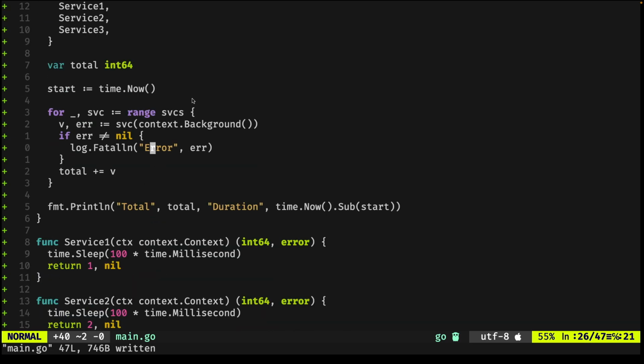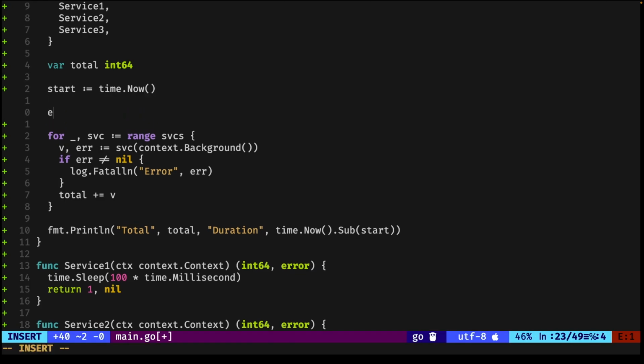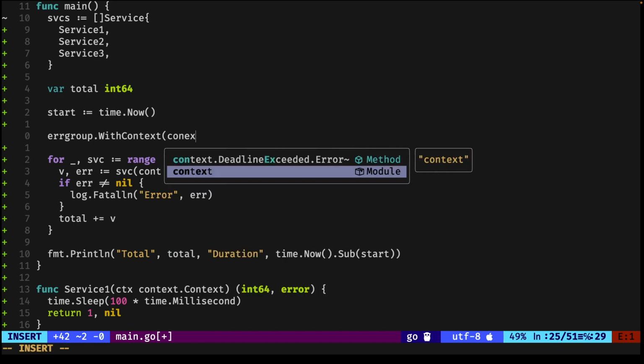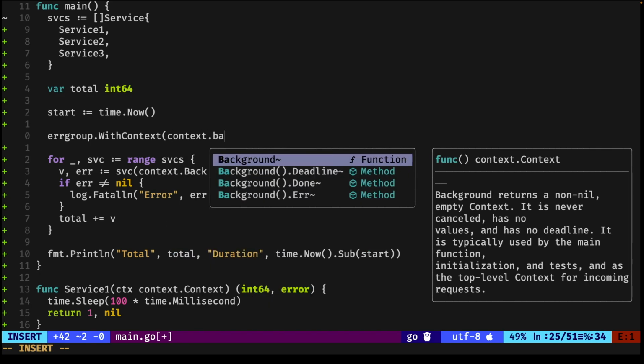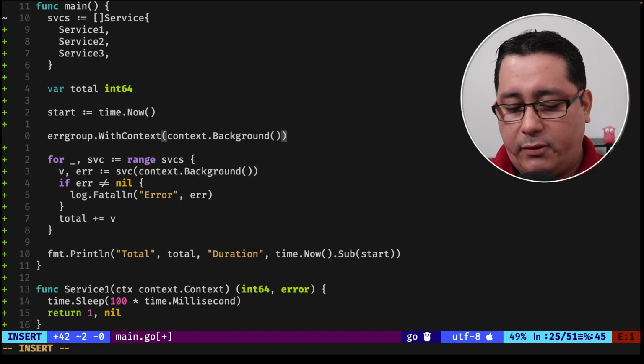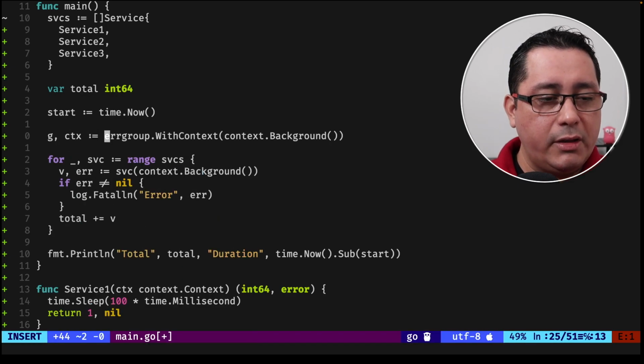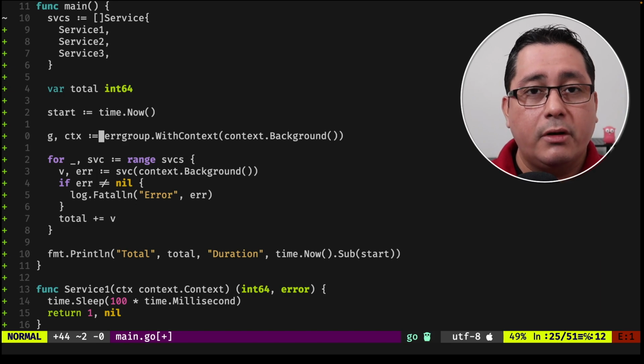First, we need to call errgroup.WithContext and pass in context.Background. In this case, it could be a context that you have. This will return the group and another context that you can use for passing down to your goroutines.